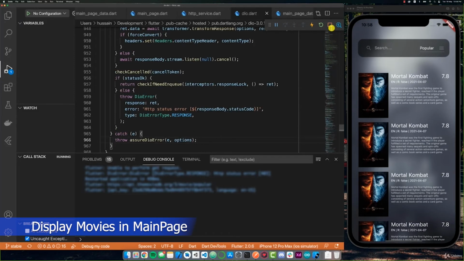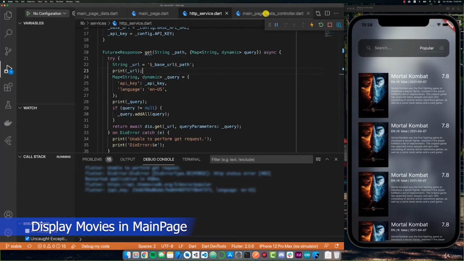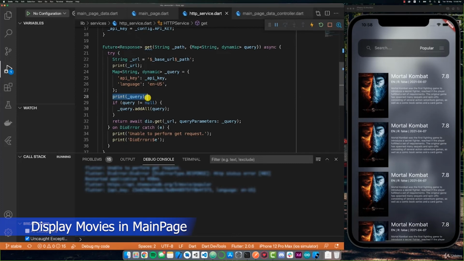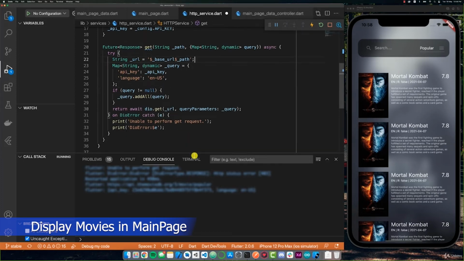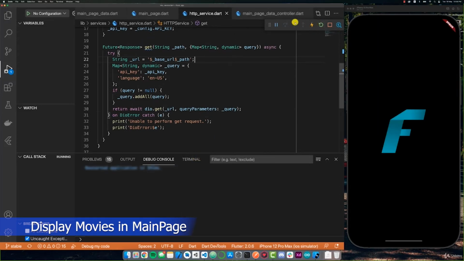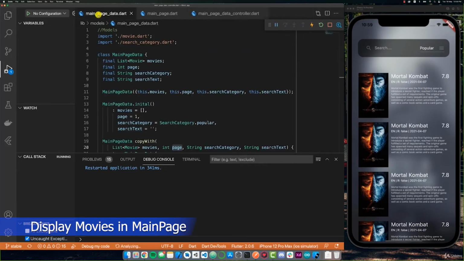So with this, I'm going to go back to our actual HTTP service class where I added some print statements, and I'm just going to remove these print statements. And I'm going to rebuild my application. And I'm going to head on over back to where we had left off our development.